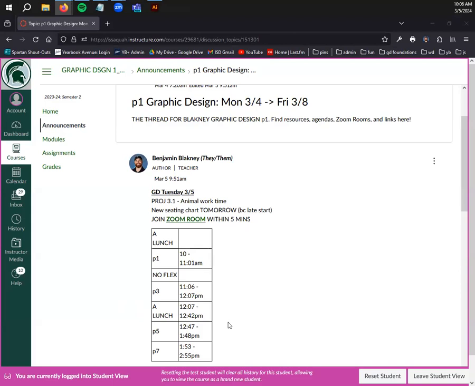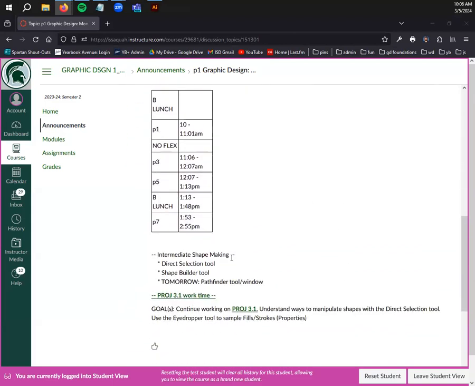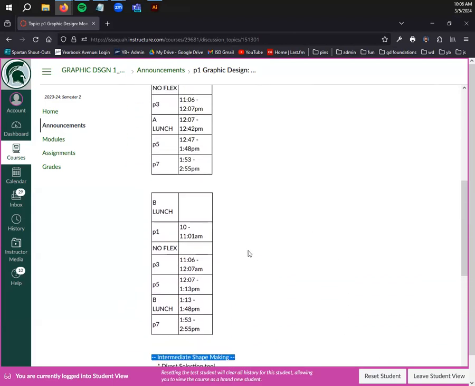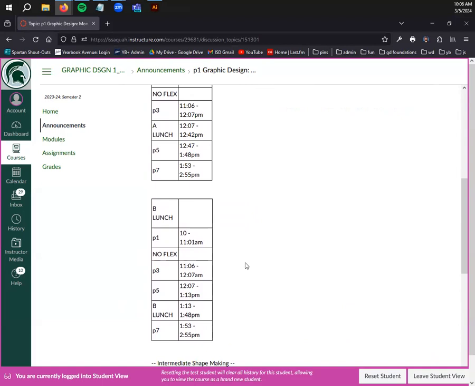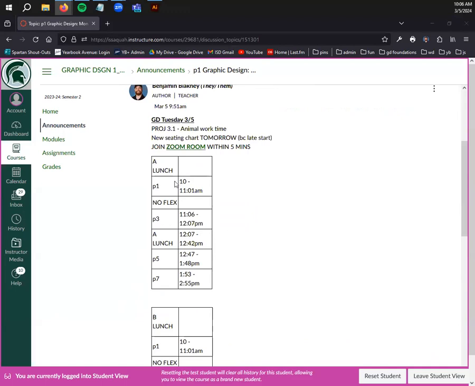But on our agenda, the only thing I've got going on is some more intermediate shape making. Here are the bell schedules. You should have the same A lunch or B lunch. It doesn't change depending on a late start. So here's your bell schedule. We are in here till 11 o'clock this morning, 11:01 technically.